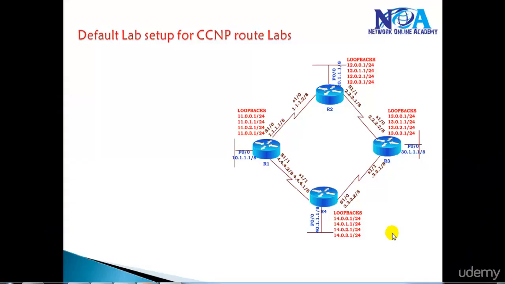Now in this video, I'm going to explain the default setup which I'm going to use for most of my CCNP route labs. For most of the labs, first we need to understand the default topology. As you go through this course, you can treat this as my lab setup, or assume that this is your company network where you are trying to implement some new technologies, and that's what we are going to assume for all the next topics here.